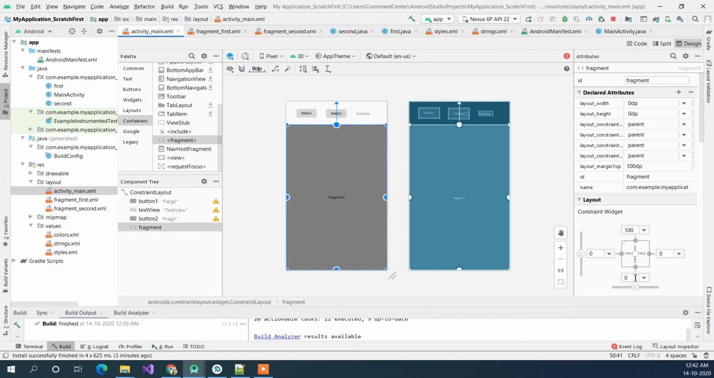So 0 0 0 means it is having the same width as the parent, but from the top, because we have different buttons, for that I have used 100 dp for the top margin, so that our application's main activity will always be shown, and inside this fragment we will be replacing different fragments. So that will be used for replacing the stuff.